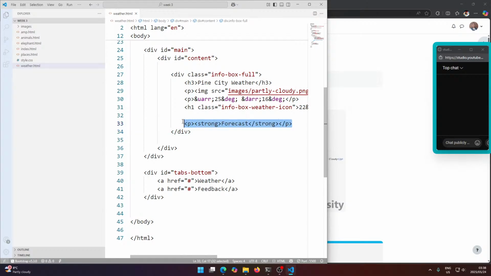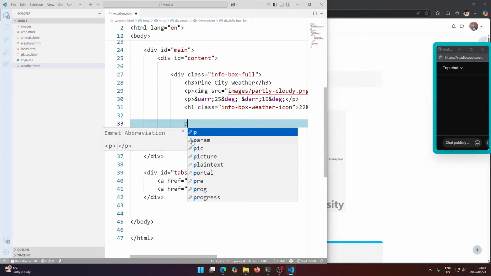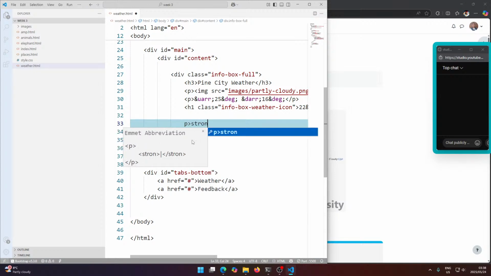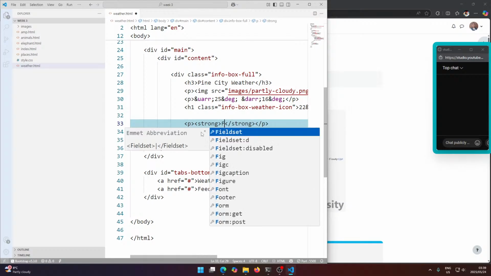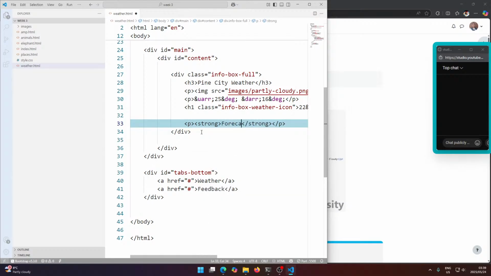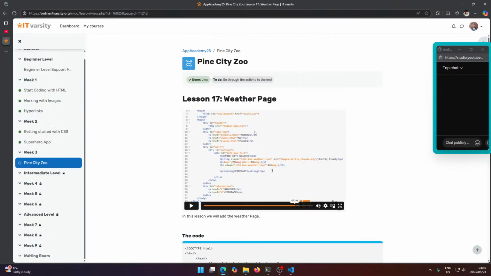Again, let me show you that one more time. We put P and then a greater than sign, and then the next tag we want is strong, and this will create a P tag with the strong tag inside of it. So we hit tab here. We save this. Directly below this, our table will come. So we got a table open and close tag.